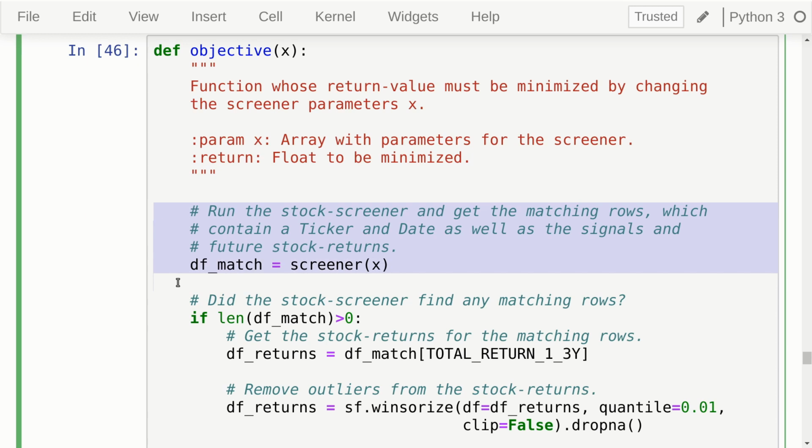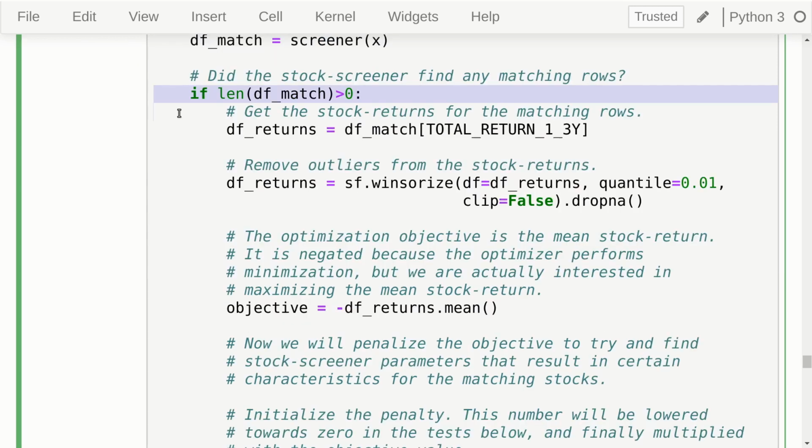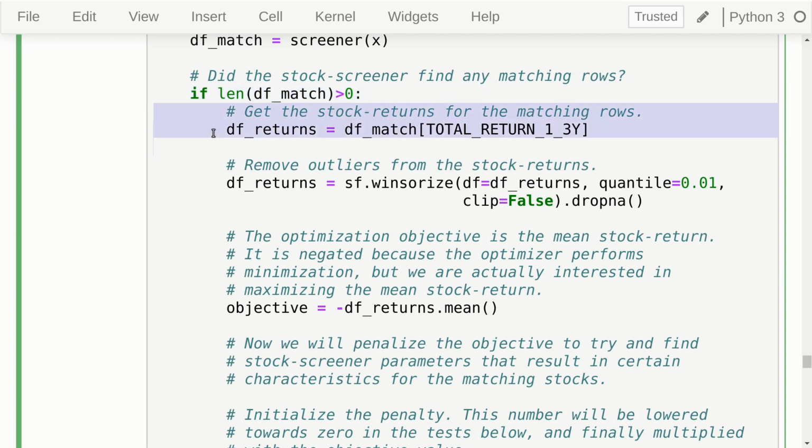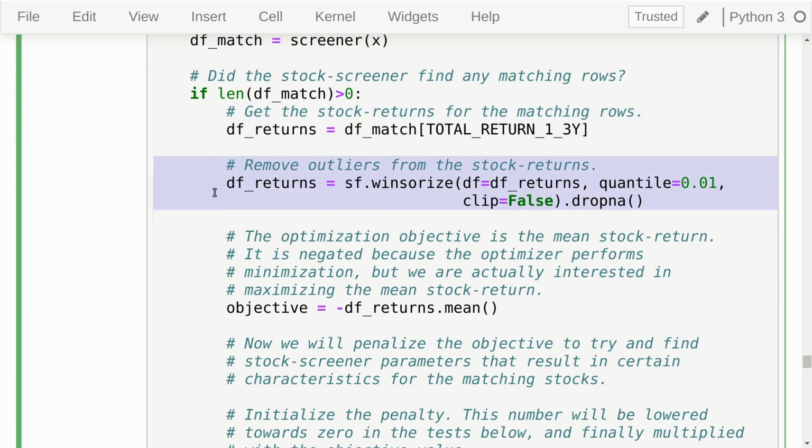Then we run the stock screener using these parameters, and we get the matching rows from the dataset as I just described. And it is perfectly possible that the stock screener couldn't find any stocks at all because of the criteria parameters being set in such a way. But in the case that it actually did find any matching rows, we start by getting the 1 to 3 year average stock returns. Then we remove the outliers, and I just see here that this is actually really stupid to have inside of this function.